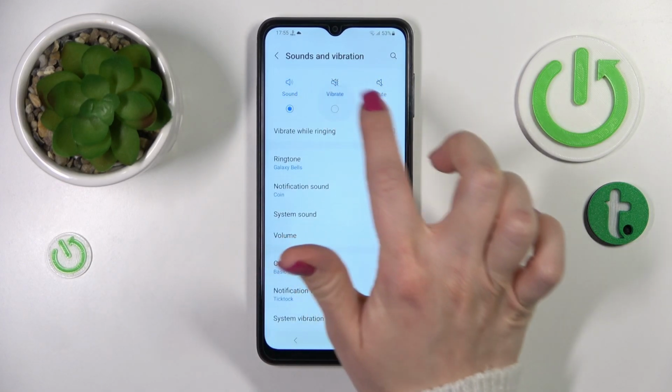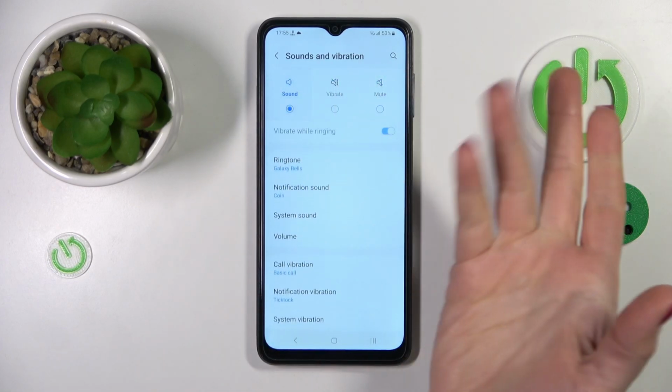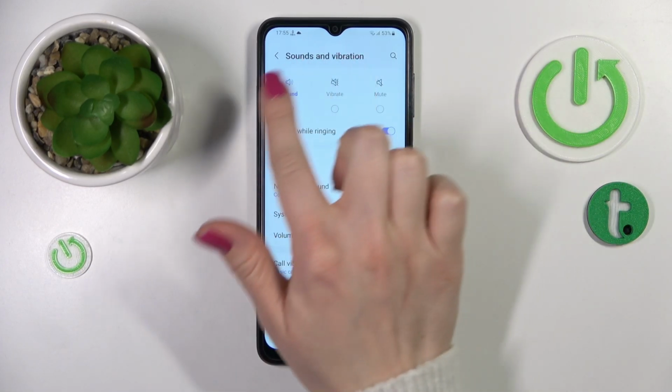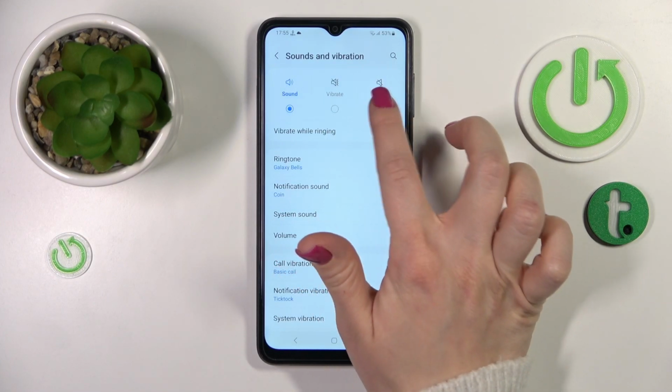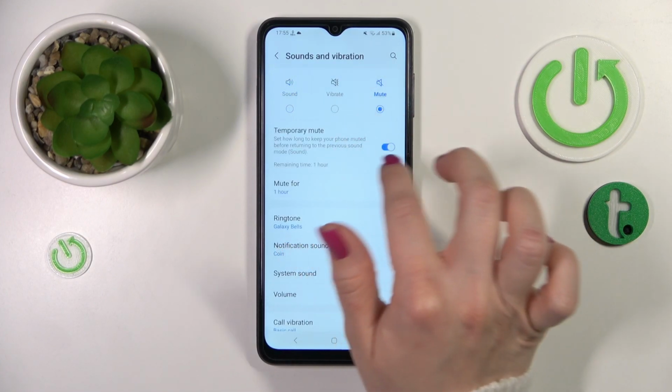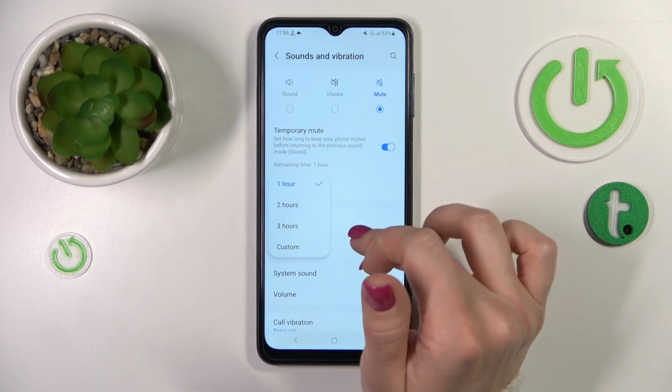Here we can see sound, vibration and mute mode, so to activate them you should select one from these available modes. In sound mode we can use the vibration while ringing. In mute mode we can also activate the temporary mute, and mute it for 1, 2, 3 hours or just a custom one.